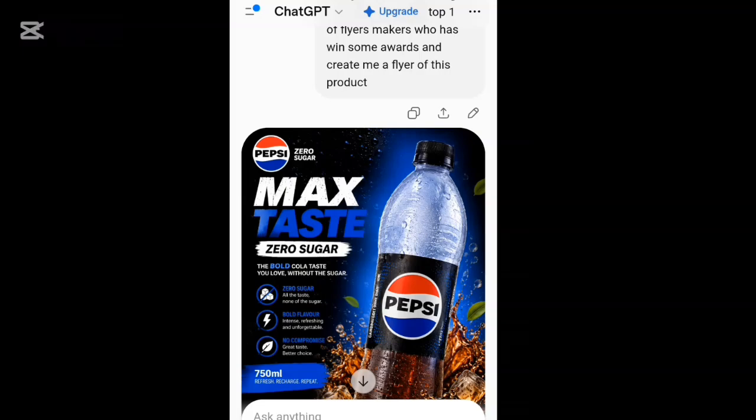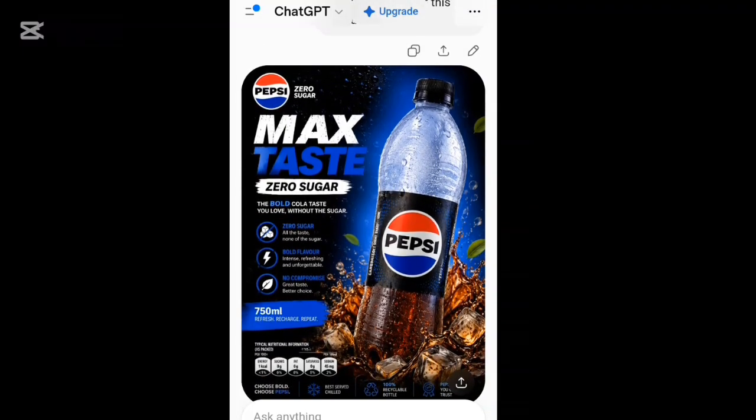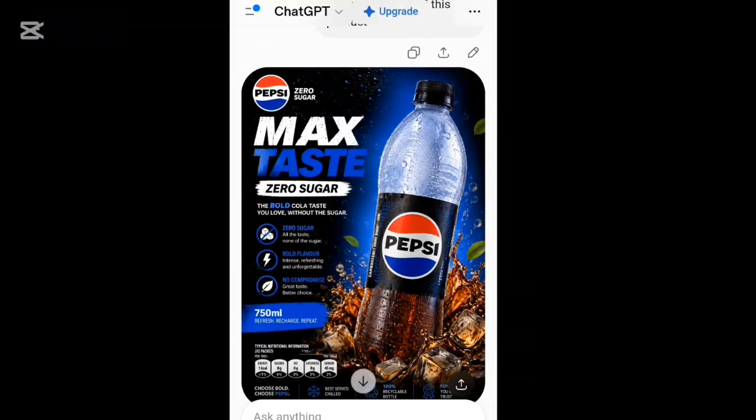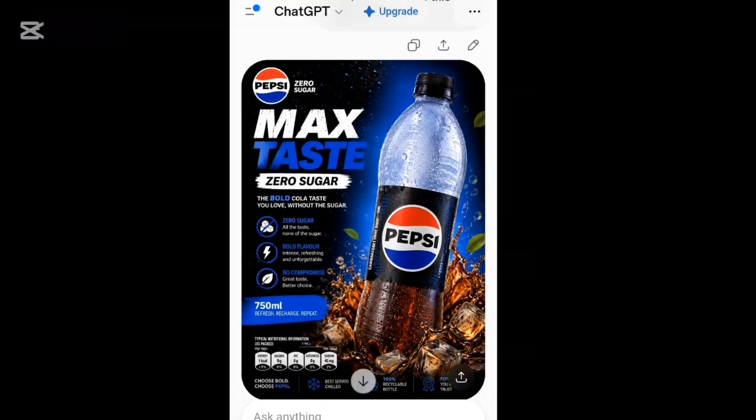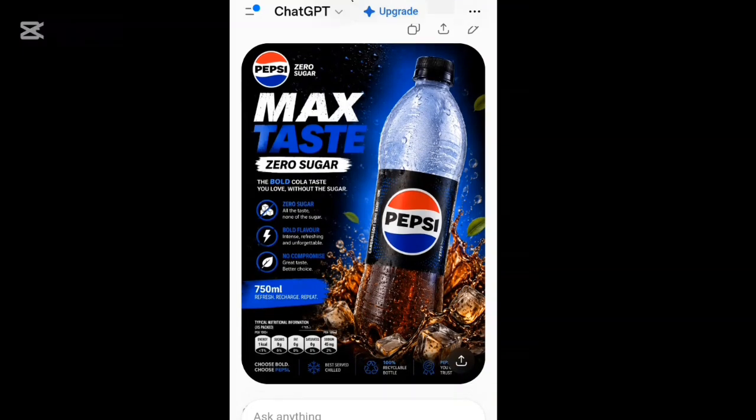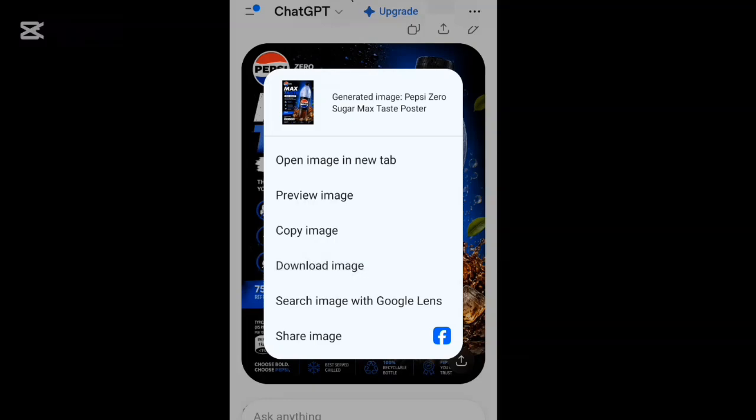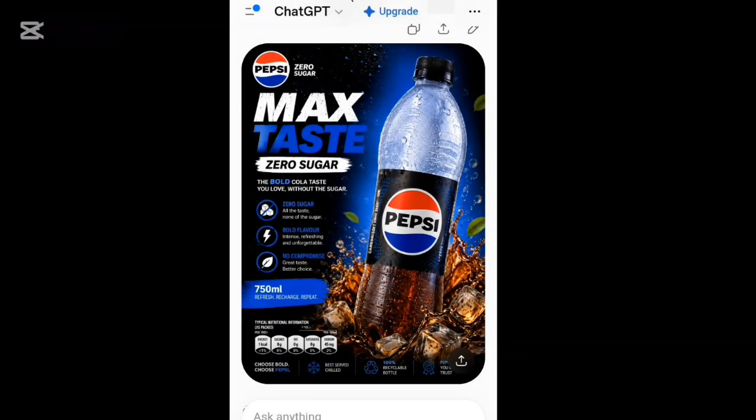So you can see this is it. Wow, max taste, zero sugar, Pepsi. You can see this is 100% professional. So please guys, this is how you can make a flyer of your own. Then you click and download the flyer. So right now the flyer is downloading and it's now in my inbox.